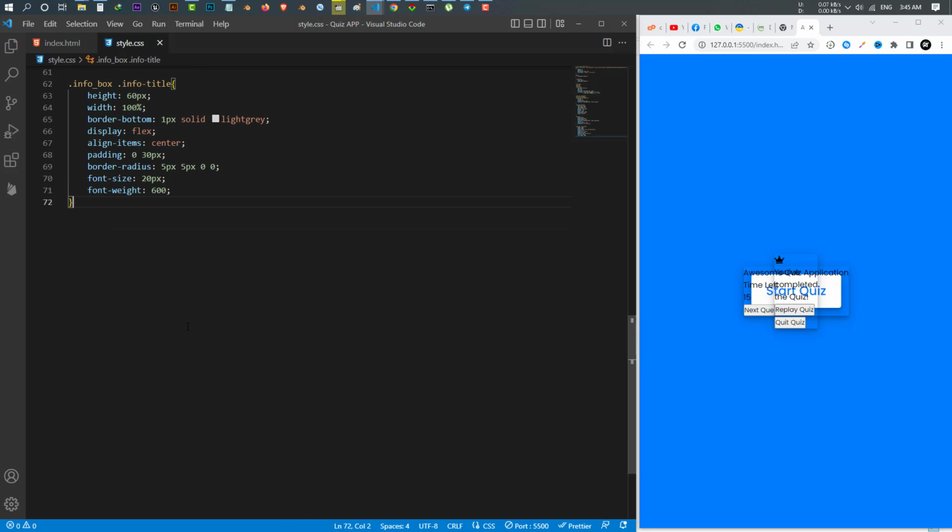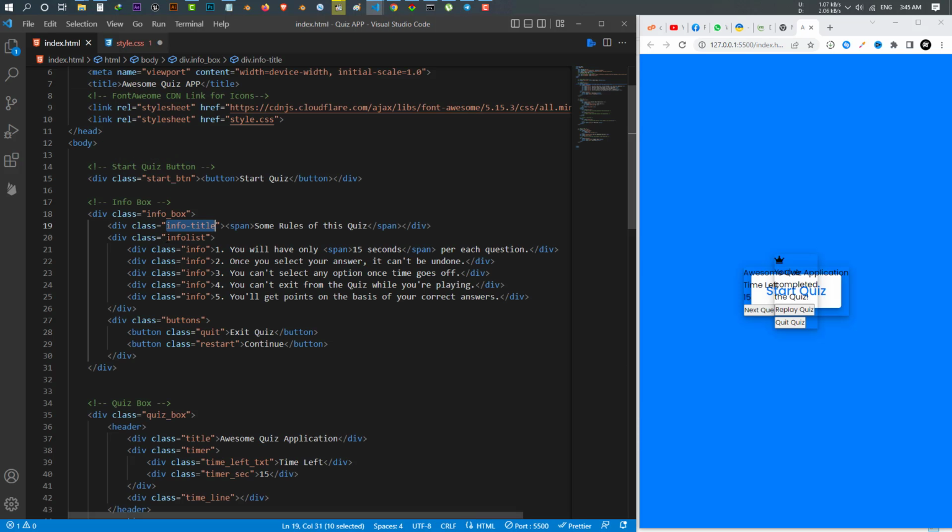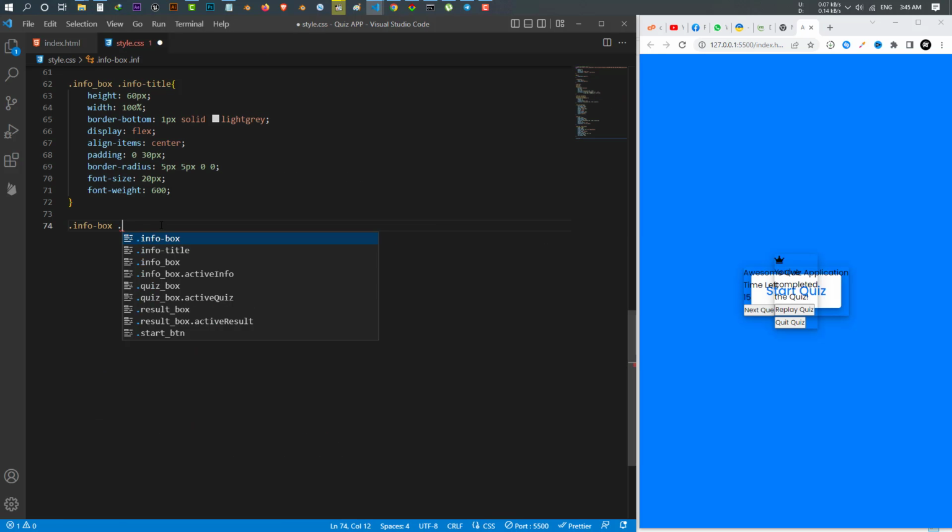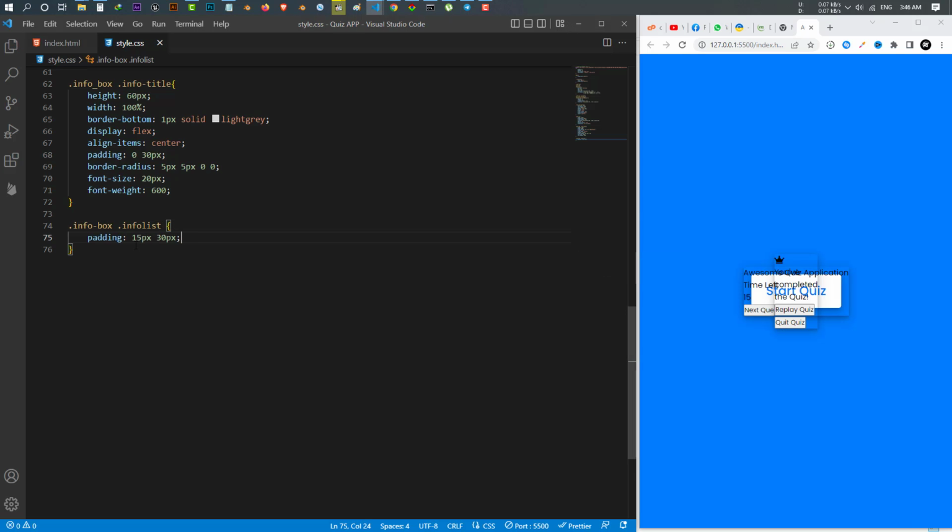After that I want to select from the info box. From the info box I want to select the info list, because we have an info list. This is the list of rules, and we want to apply some design for that one. And I give it some padding and save.